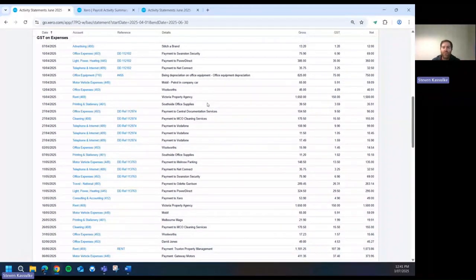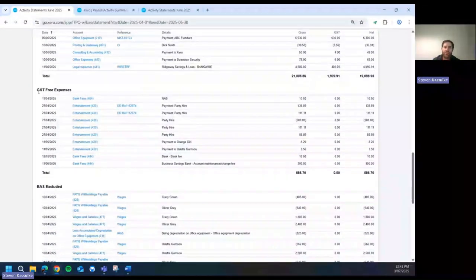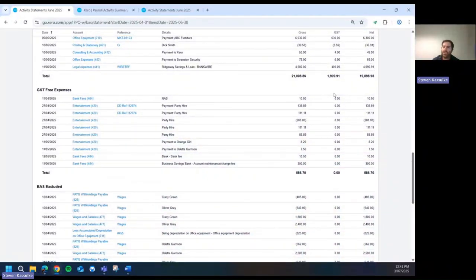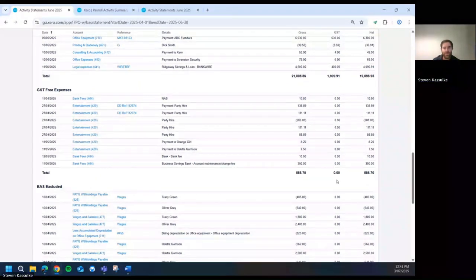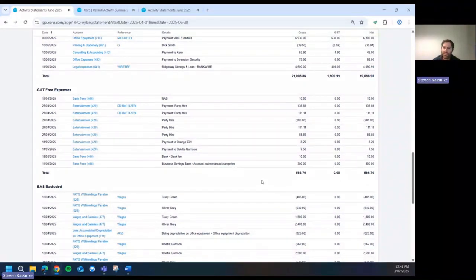If there are items that don't attract GST, for example, transactions when you're overseas, certain entertainment aspects, or even suppliers who aren't registered for GST, they shouldn't be showing in this GST on expenses section. Most likely, they should be showing in the GST-free expenses area. So you'll see in this area, there's no GST being claimed on these costs, which again all comes back to what the source documents are telling you.